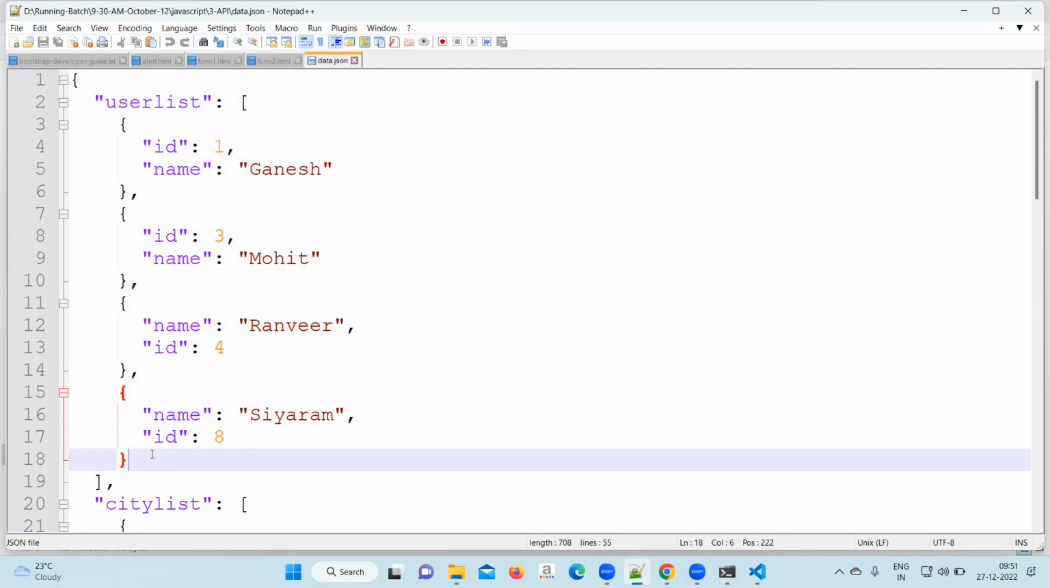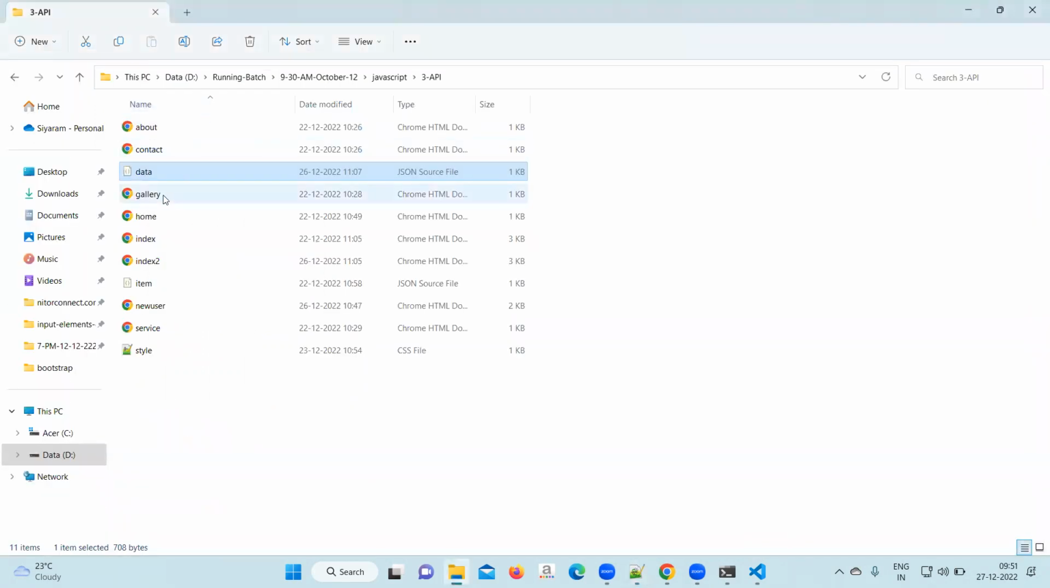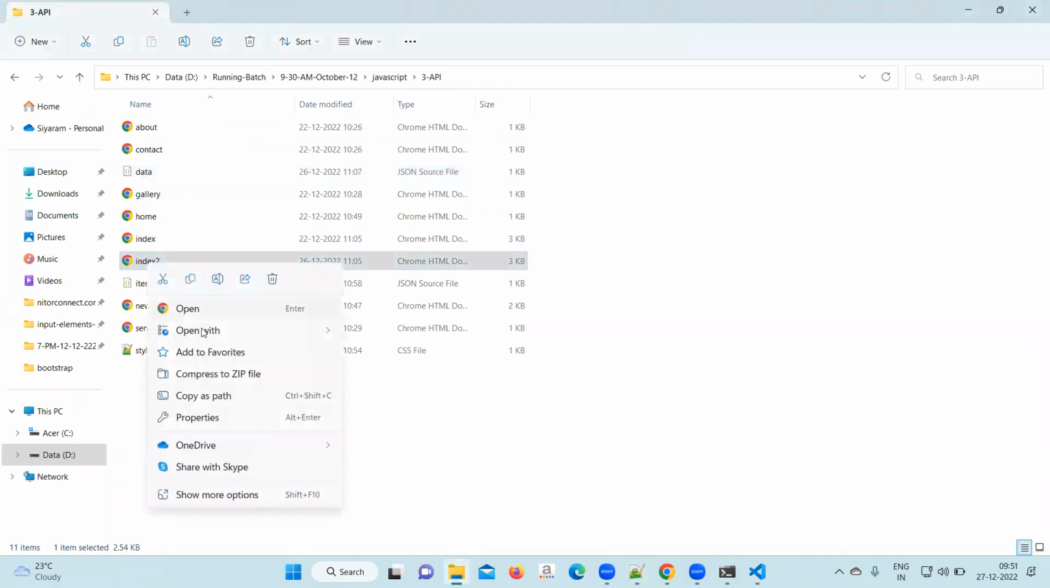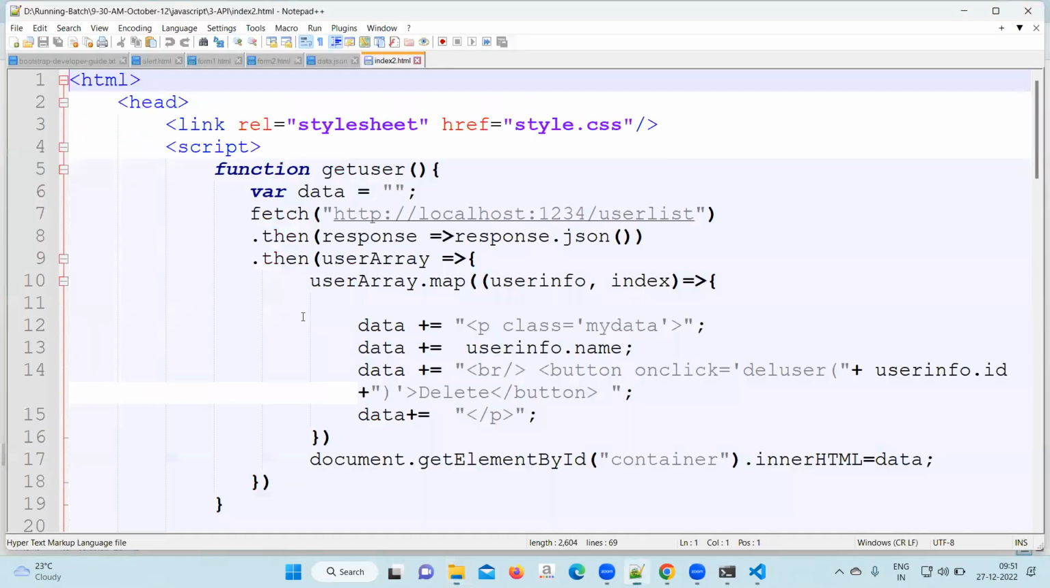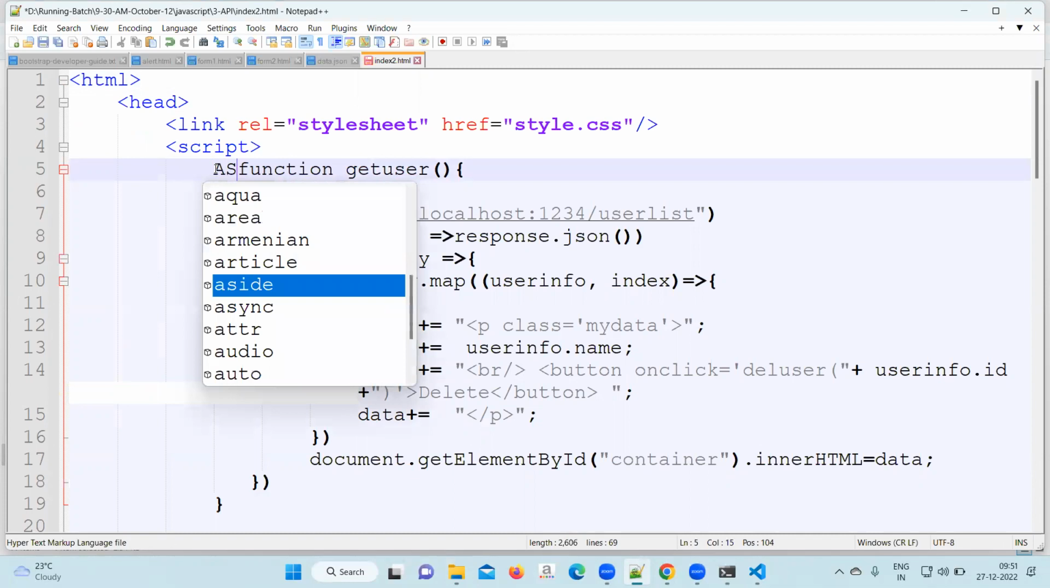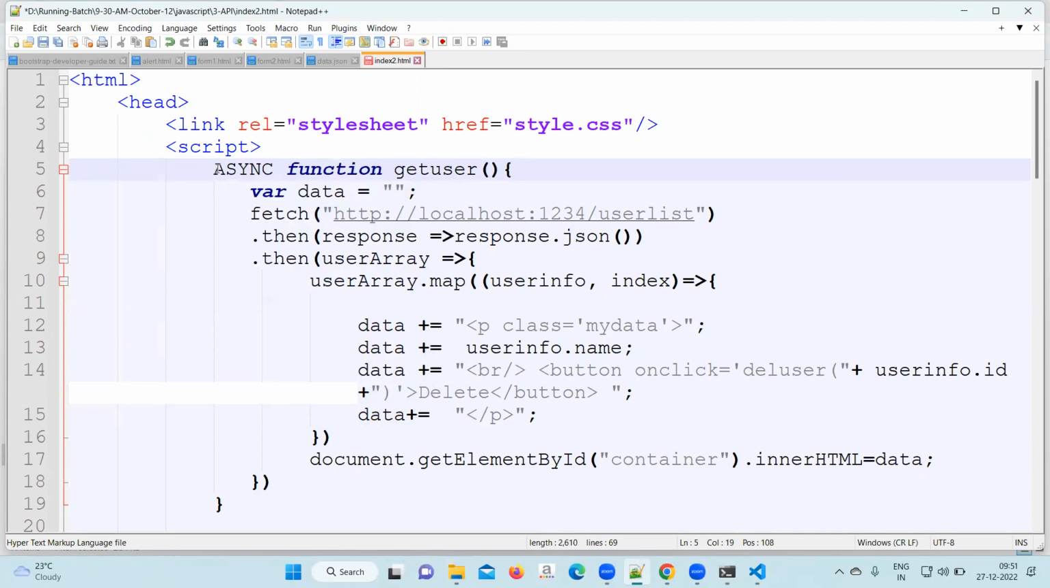Two more points. One is async and await. We are coming to React, and there I'll teach you how async and await work. The fetch function you have written in the index file. Just before the function, async will get applied, in lowercase. And before the fetch function, await will come.